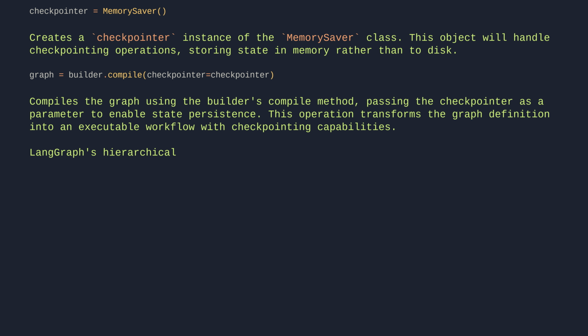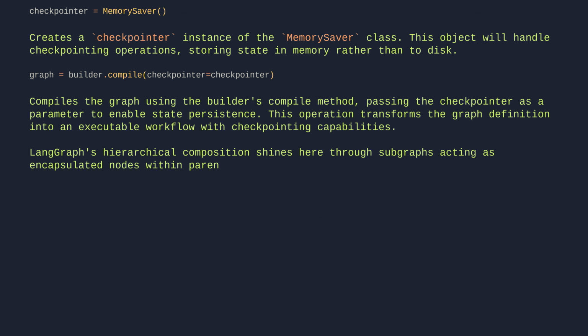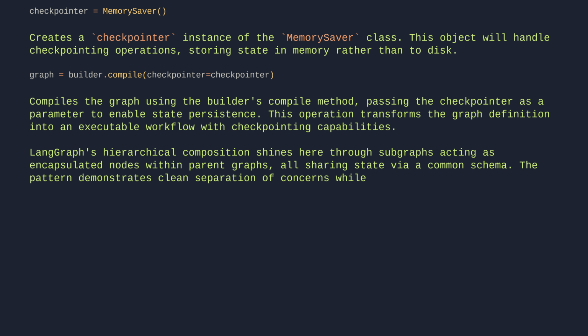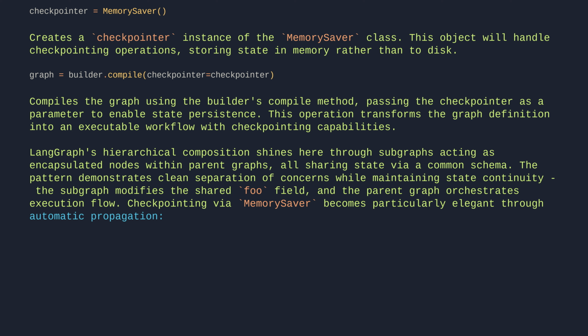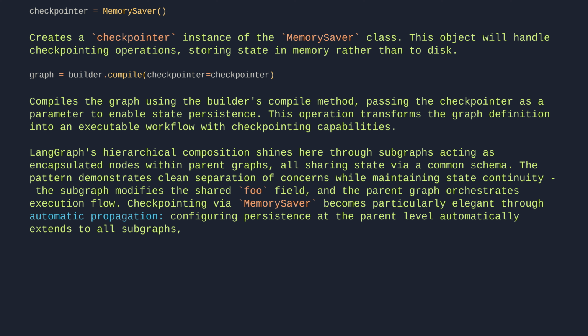LangGraph's hierarchical composition shines here through subgraphs acting as encapsulated nodes within parent graphs, all sharing state via a common schema. The pattern demonstrates clean separation of concerns while maintaining state continuity. The subgraph modifies the shared foo field, and the parent graph orchestrates execution flow. Checkpointing via MemorySaver becomes particularly elegant through automatic propagation. Configuring persistence at the parent level automatically extends to all subgraphs, eliminating manual setup while maintaining resilience.